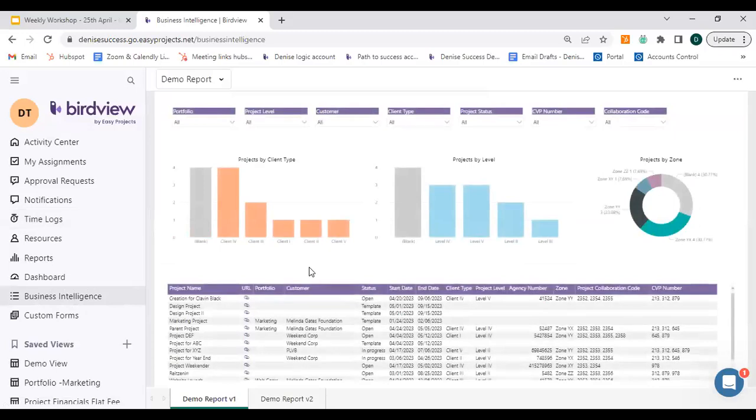Now, this is a dynamic report. We have a team that works specifically to build out BI dashboards for our clients. And so if you have custom fields that you want to have in a report that looks something like this, we can actually build it out for you. So let me explain a bit about what you are seeing on the screen right now.